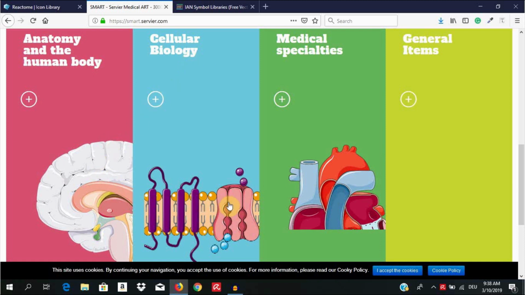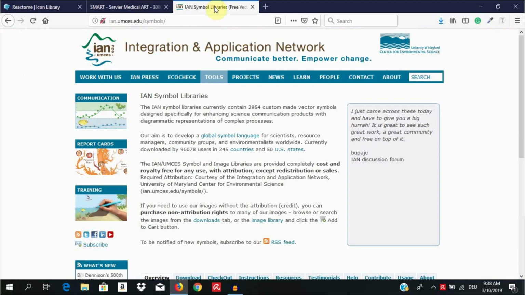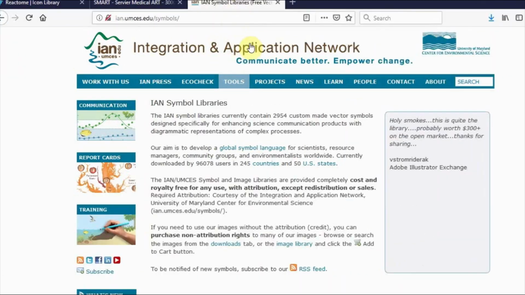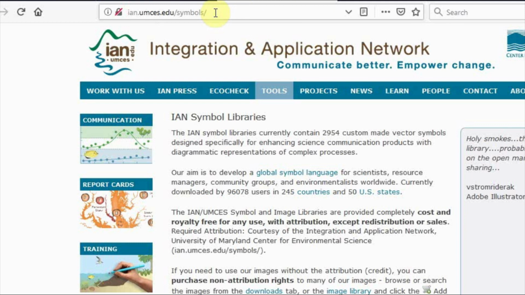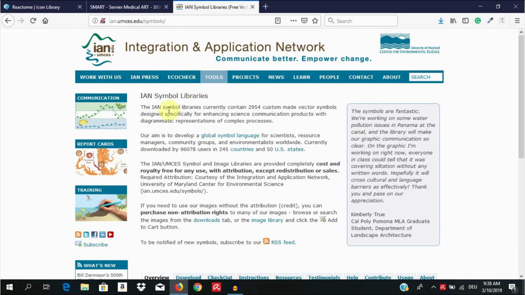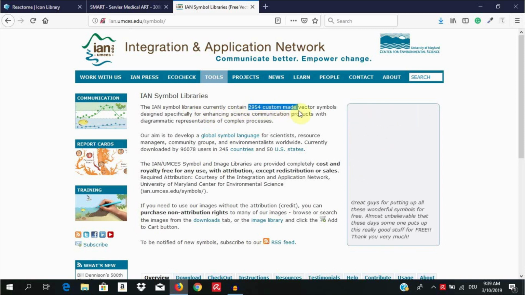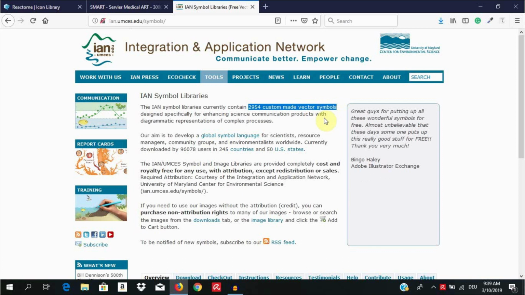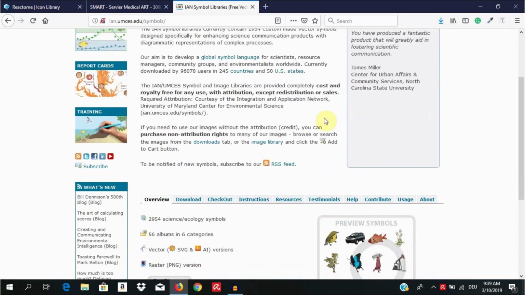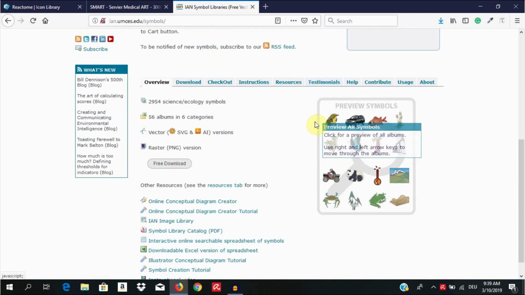Another link is ian.umses.edu/symbols, which provides completely cost and royalty-free artwork for any use with attribution, except redistribution or sales. At the time I am making this video, it has 2,954 custom-made vector symbols. Here, you will need to trade off your email address for downloading vector artwork. I have all of these links for you in the description section below.